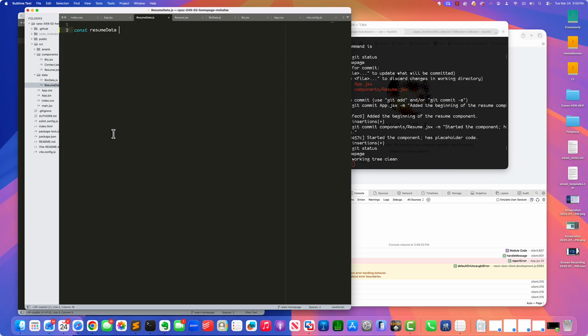we'll call it resume data. And in this, we're going to have education as an object. Whereas actually, it's going to be an array. And then we're going to have another array, which will be our experience. And we're going to have another array, which is going to be our skills. So far, so good.